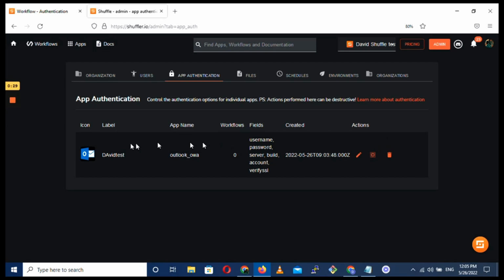So in each and every single workflow where we use Outlook, we could just click here and it would be authenticated automatically with the credentials that we filled in. And if the credentials are defunct, you could just come and delete them, and they will be deleted in each and every single workflow that you created. So basically that's it.